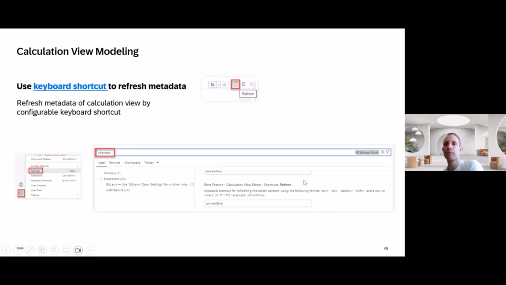We offer various shortcuts to make your work with calculation views more productive. So you can, for example, start a data preview or deployment via shortcuts. We have added now a shortcut also for a refresh of metadata, which is important if your underlying data sources have changed and you want to see the changes.